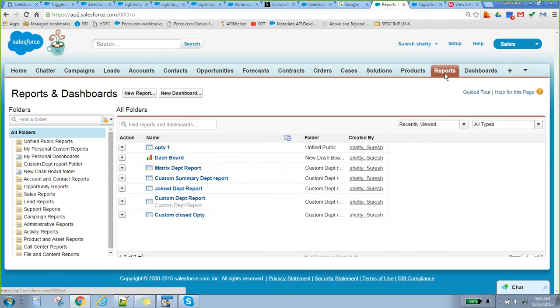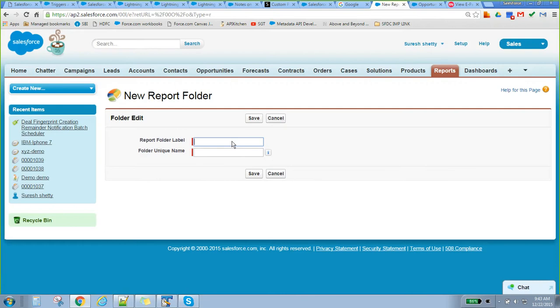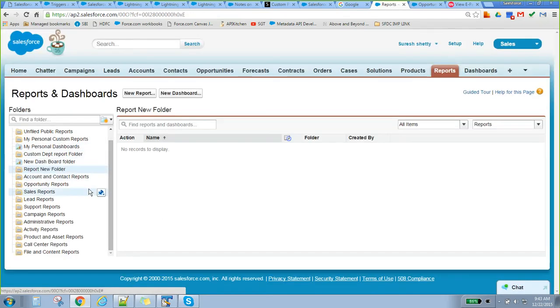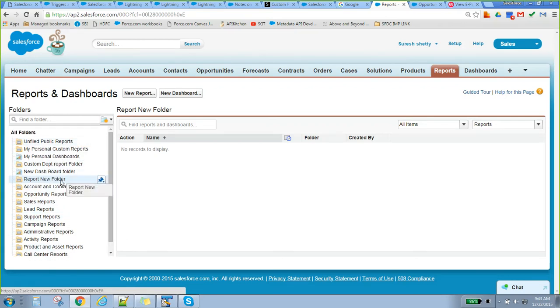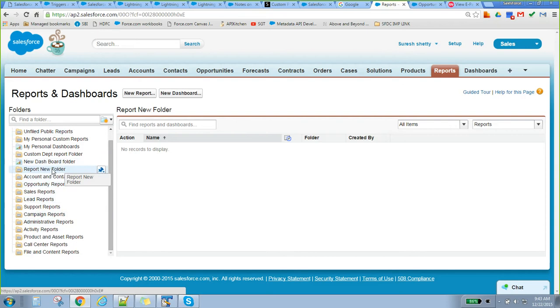If you want to create a new folder, we can create it here. See here, something called a new report folder or a dashboard folder. If you want to put a report in a new folder, we can save it in this particular folder. These folders are standard folders. This is nothing but our report folder.